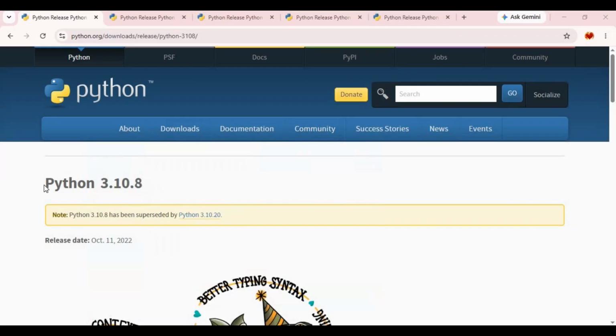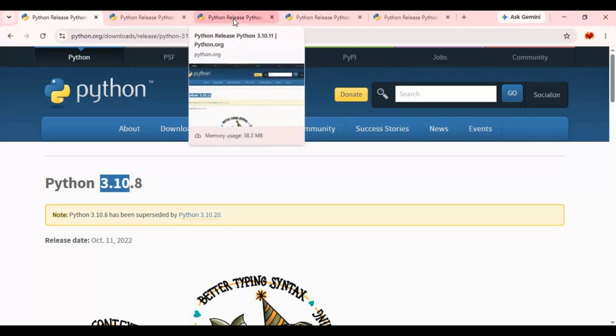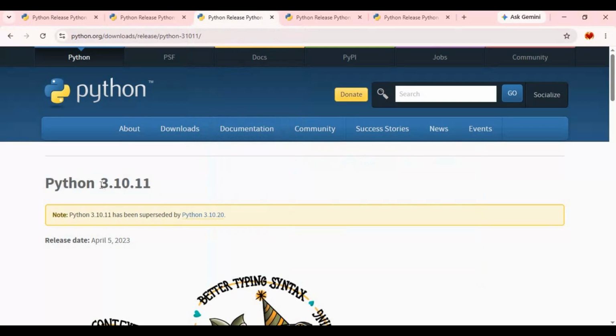Before installing Python, one thing you need to know: every Python series has different versions, like Python 3.10.8, Python 3.10.7, Python 3.10.11. You can only have one Python of one series installed. Most software uses Python 3.10.11, so go to the main page of it and download the Python 3.10.11 Windows Installer 64-bit.